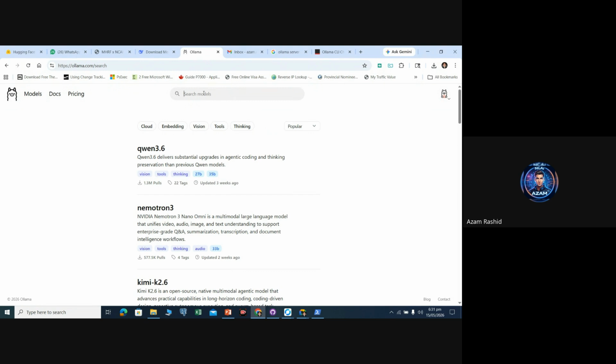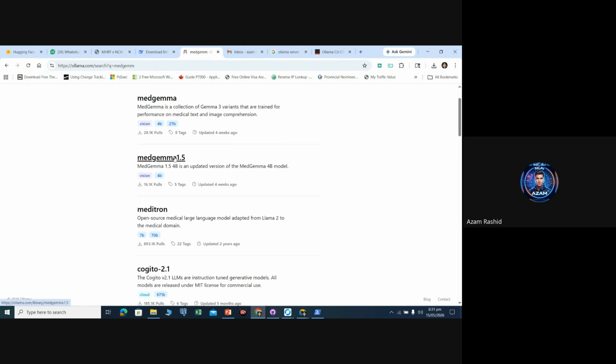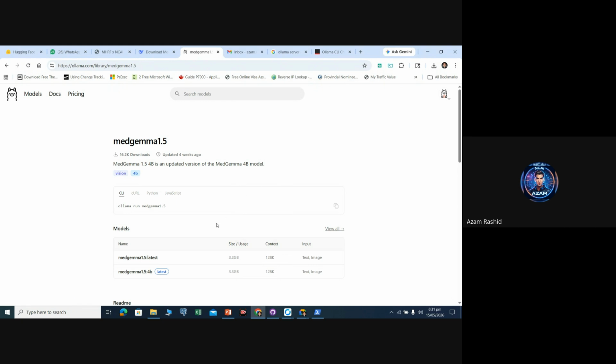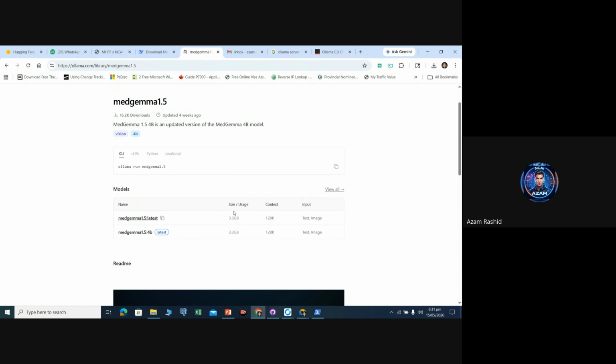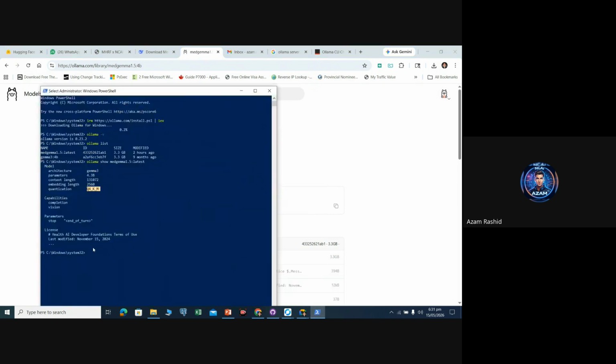In case, I am using MedGemma, and you see that there are different models available. If I move to MedGemma 1.5, you see that there are two models available: one is latest and the second is 4B. We are utilizing both models. When we click on the model, you see that there is a command. We just put that command on the CLI on our machine, and the model is installing on my machine.